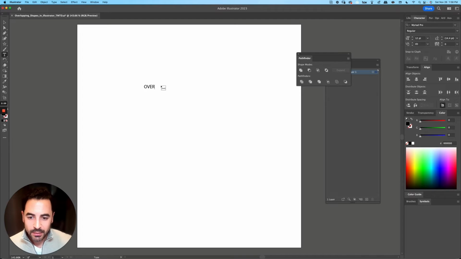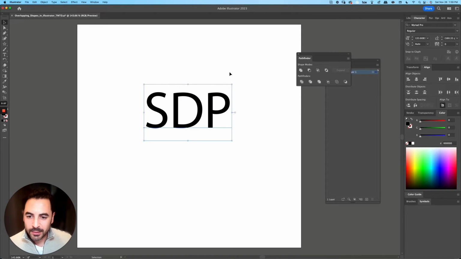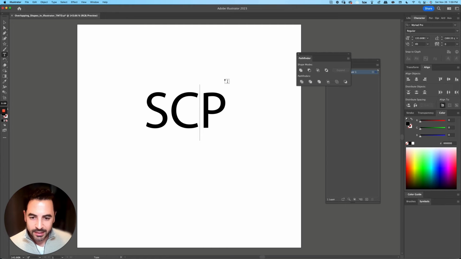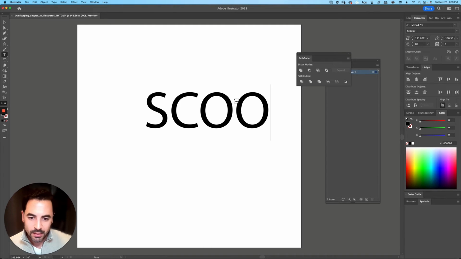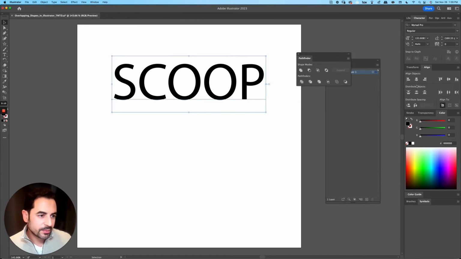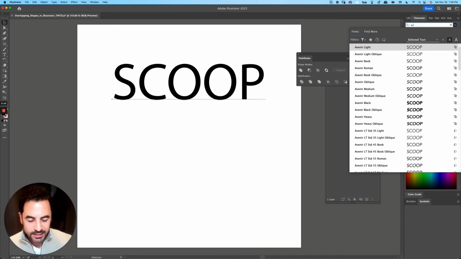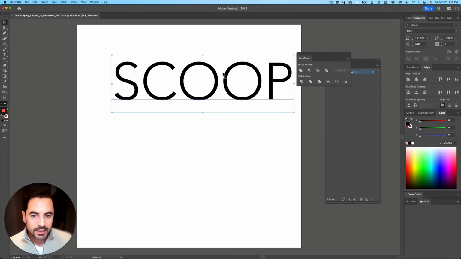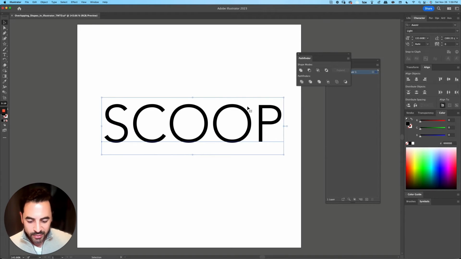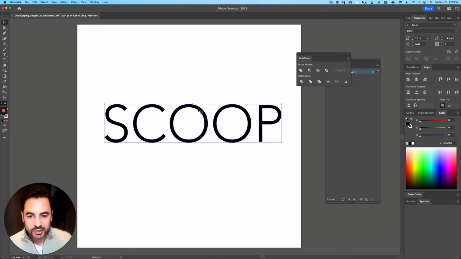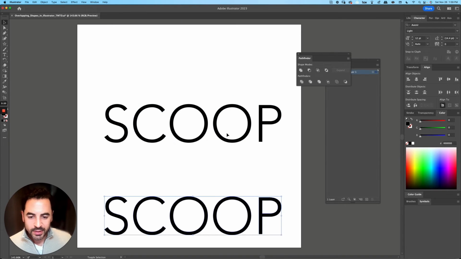Let's just do a couple of letters. Trying to find something that has some nice curves to it. Maybe S-C-O-O-P, scoop. All right, and then I'll change the typeface to something nice and clean. Press Command Shift O to change that to outlines. Hold the Alt Option key and Shift to drag down a copy.